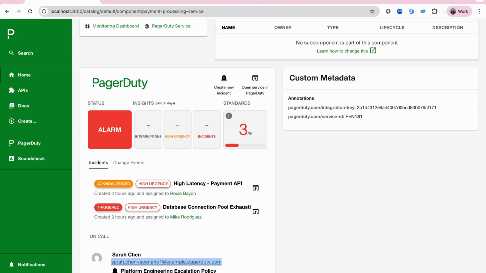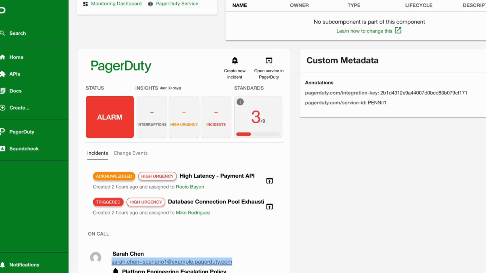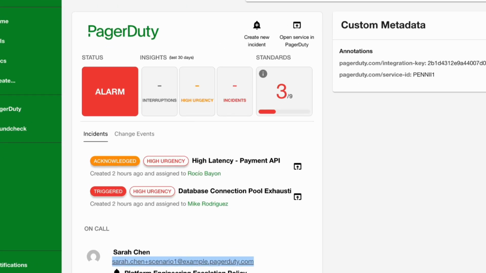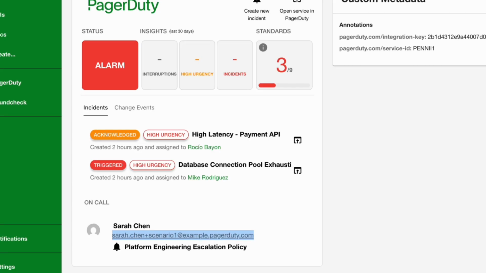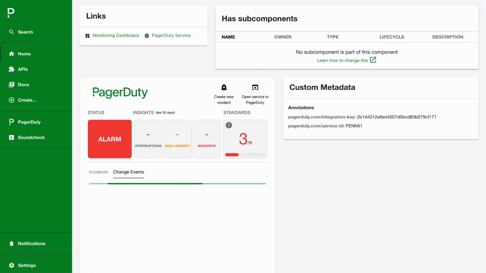Now, let's talk about what really matters: active incidents. Look at this. I can see we have 2 open incidents affecting the service. This instant visibility is game-changing. I'm not hunting through alerts or checking dashboards. The operational state of my service is right here. I can also use the direct link to jump into PagerDuty if I need the full incident response interface.